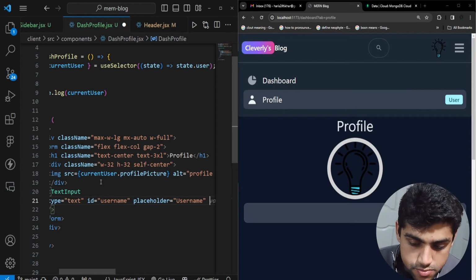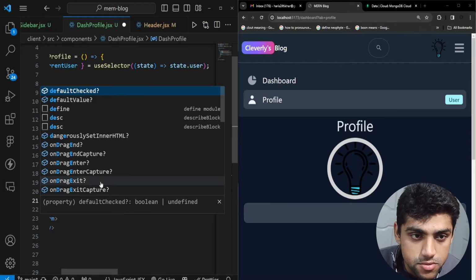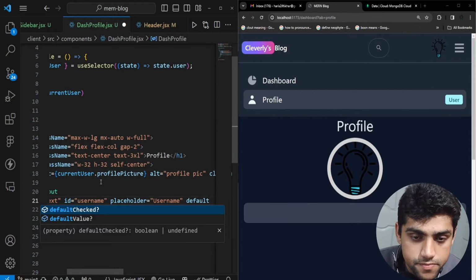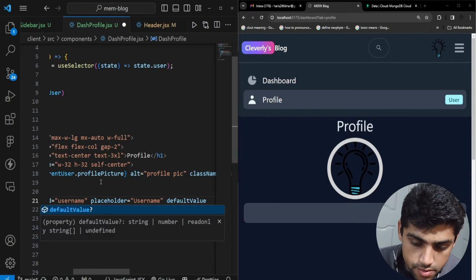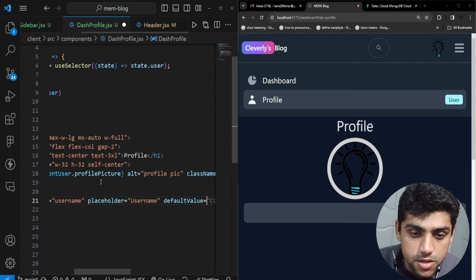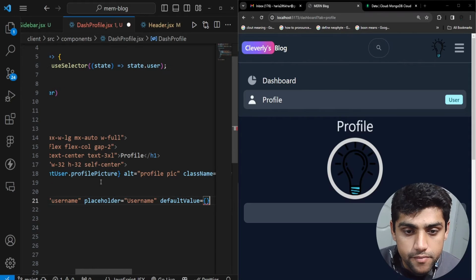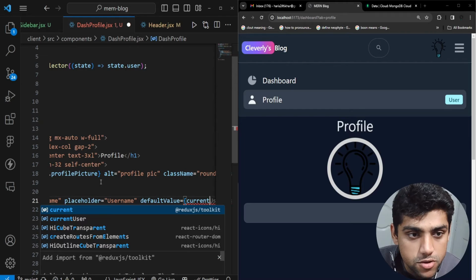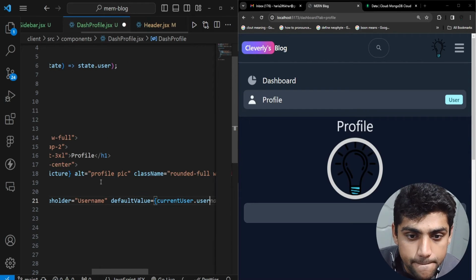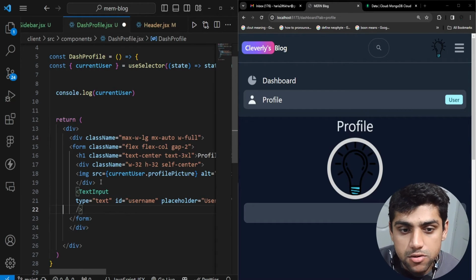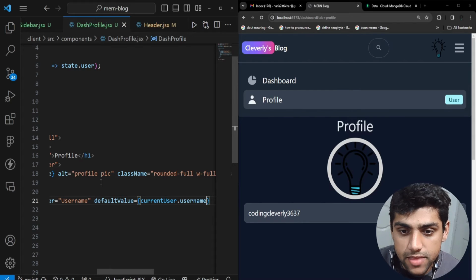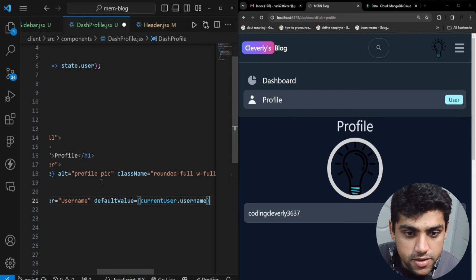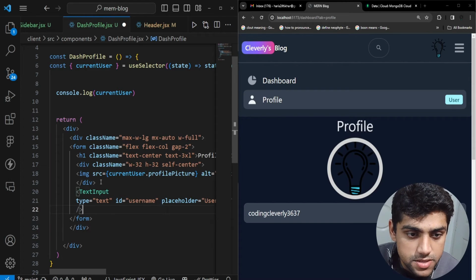And then we have value, I mean default value. For that default value you could essentially put in your default value, what you have. So basically it's going to be current user dot username, like that. It's going to contain Coding Cleverly's username, like that. Perfect. Same thing goes for the other things. So let me just copy this. Let me copy this text input.